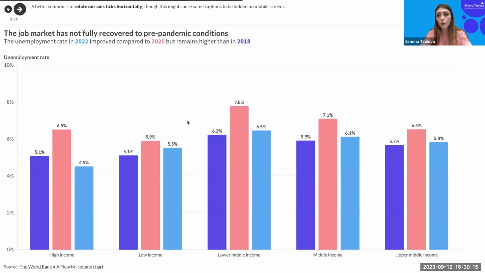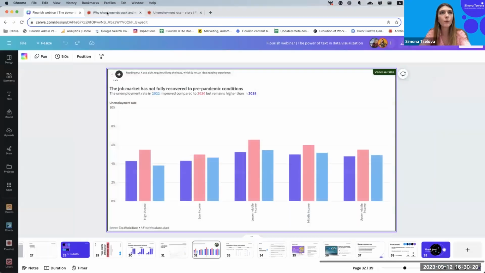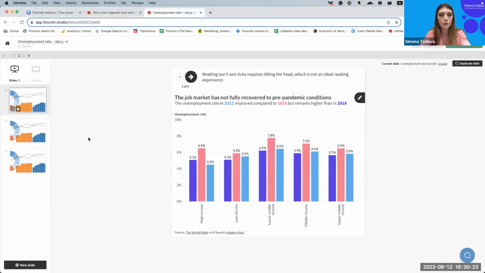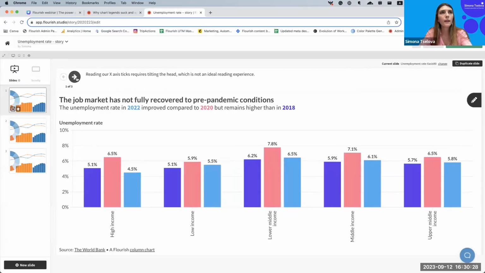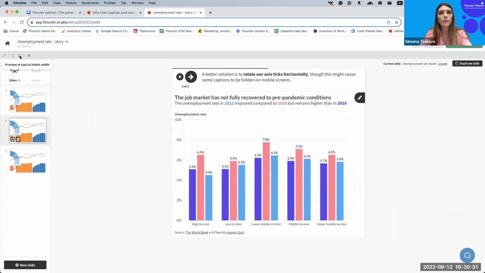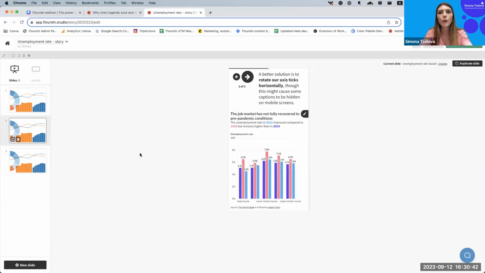However, if we were to look at this visualization on our mobile phones, for example, I can actually show you. I will be using my actual story. Here, this is the same story. If we look at it at a normal desktop width, you can see that our labels are still visible. However, if we preview it at a mobile width, you see that our labels for the low income and the middle income are actually being hidden in order for us to be able to read the lower middle income. And this happens sometimes.